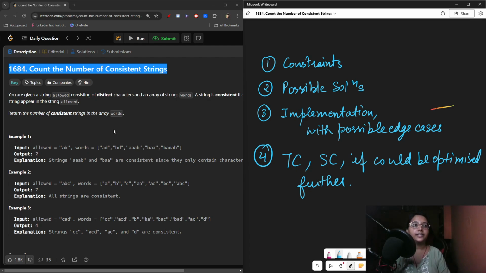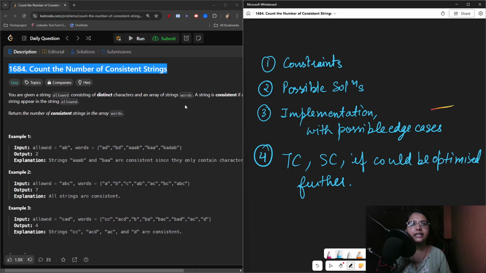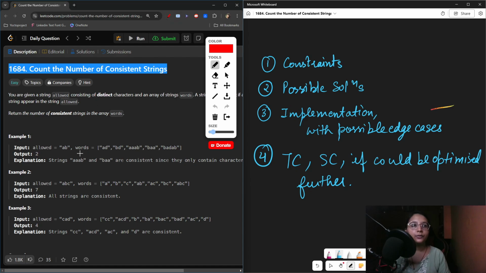So now let us first read this question. You are given a string allowed consisting of distinct characters and an array of strings words. So this allowed string is given to us, and it consists of all distinct characters. A string is consistent if all the characters in the string appear in the string allowed. Now here, this words vector of strings is given to us.